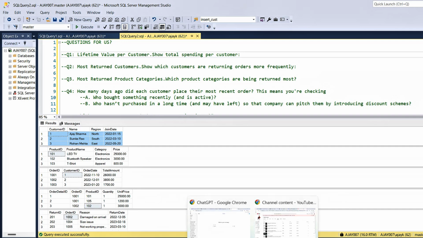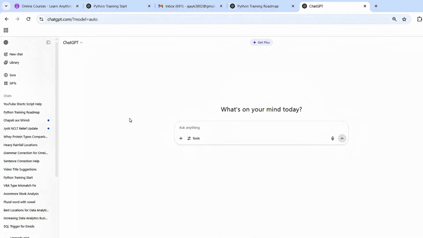So I'm going to go to ChatGPT. Another thing you can do is just give the header names. Maybe if you have a create query, I don't have it, so just mention all the queries here. So I'm going to say: I have 5 tables in SQL Server. I'm sharing the information with you, and they are in the given order. I will be asking the questions later.